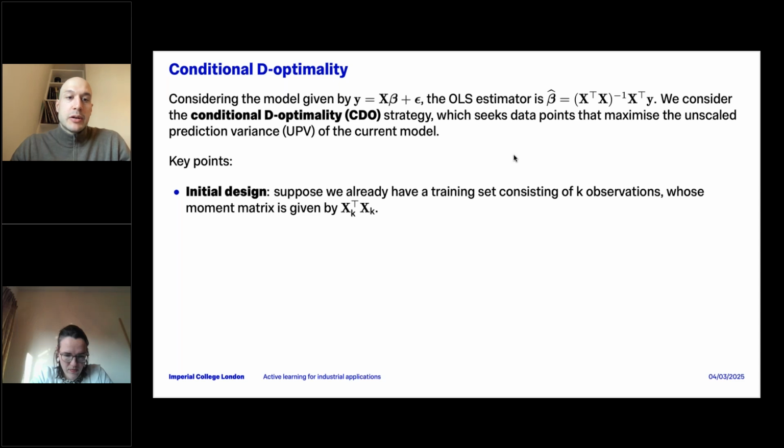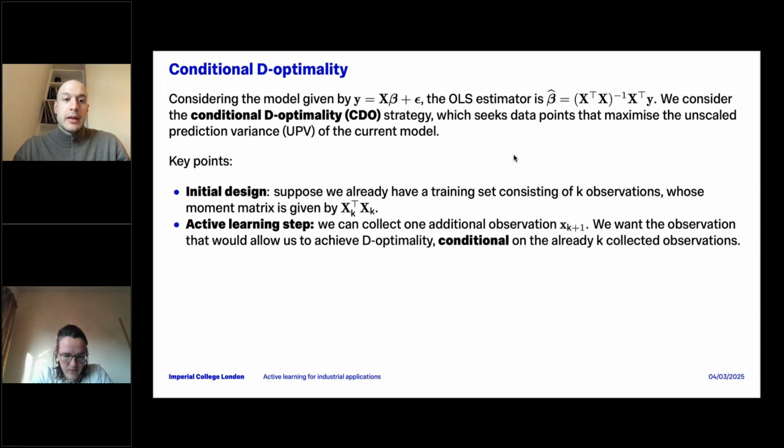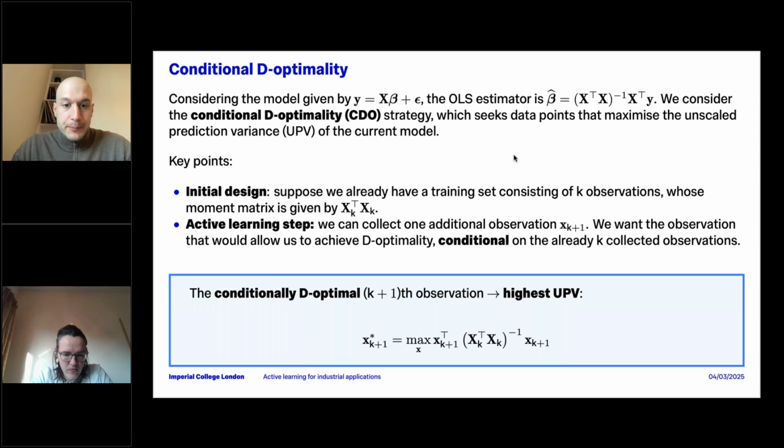So the key idea is that we have an initial design, so we have k observations which are already collected and used to train an initial model, and then we have an active learning step, like in the previous cases, where we compute the scalar prediction variance for the new observation and decide whether we want to collect this observation or not. So the idea is that the new observation will make the design optimal, conditional on the observations that we have already collected. And the nice point here is the connection between the scalar prediction variance and the optimality.